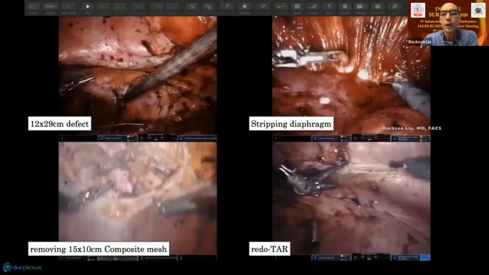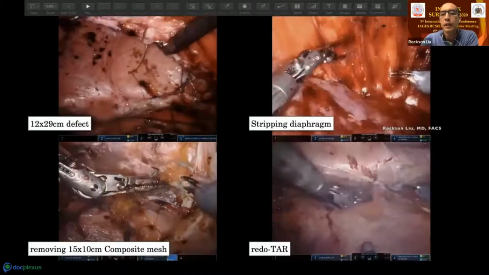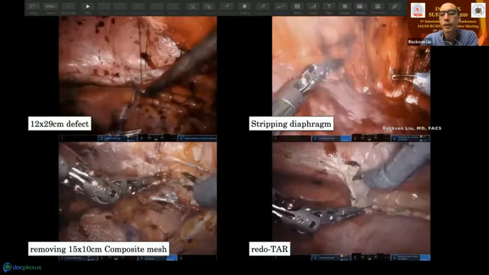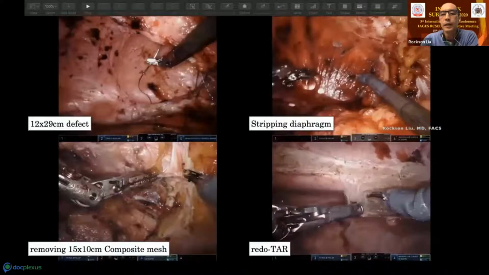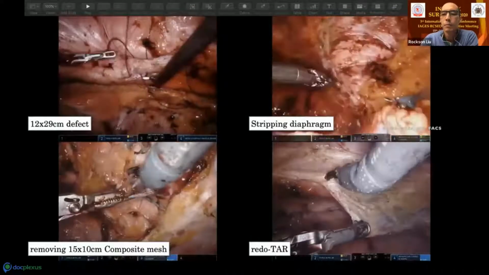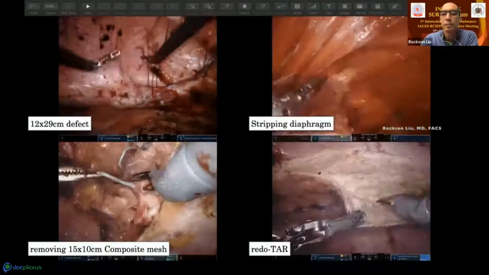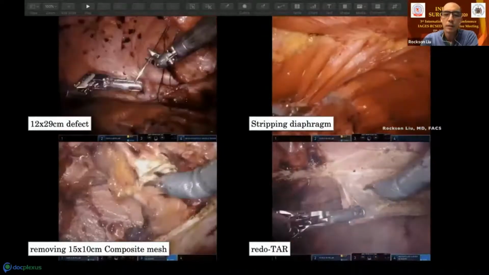In the right upper quadrant, you see me stripping the diaphragm, and this is a large left flank hernia where I want really good overlap under the diaphragm. And you can see through the diaphragm muscle, the lung moving with each breath, which is a pretty incredible view that general surgeons usually aren't used to.